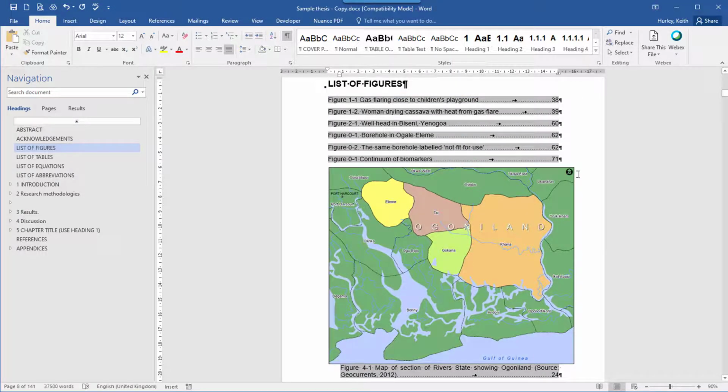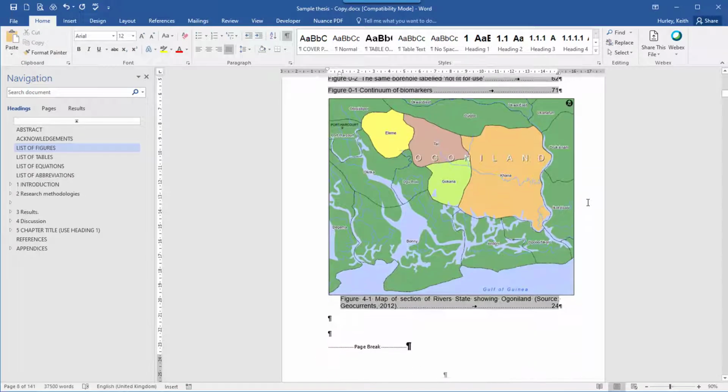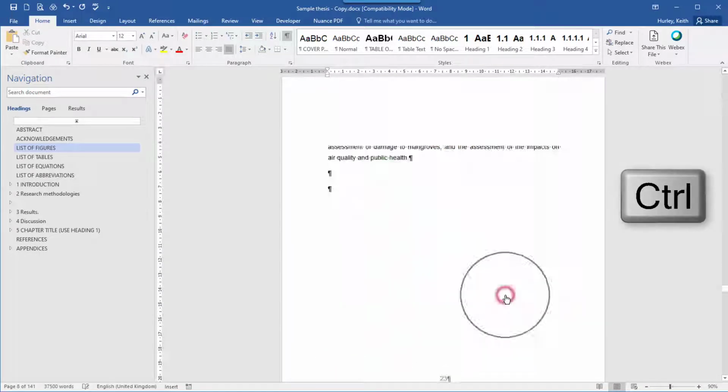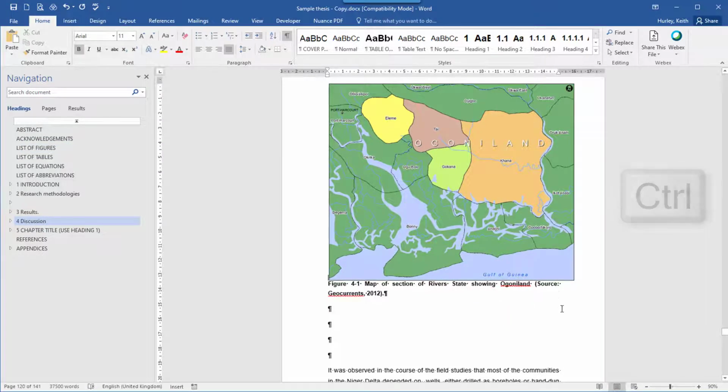There's another one. That must have been on the next page. Let's fix that one too using the same steps. Hold down the Control key on your keyboard and click on the image. Again, this takes us to the page in the document containing the figure. To fix it, simply click to the right of the image and press Enter on your keyboard.